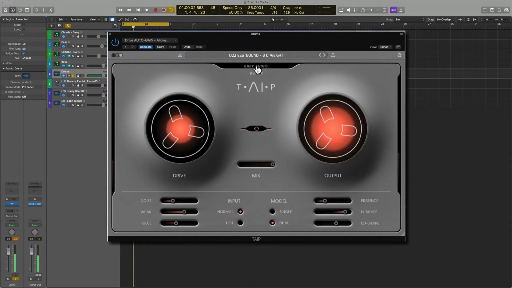So immediately the interface is really easy to work with. You have a drive knob, you have the ability to control the output, a mix slider here, and then basically all the bread and butter down here, which we'll talk about. So we got the drums right where they need to be. They sound bigger, fatter, with just literally one touch. And now let's bring in some chords. Here we go.